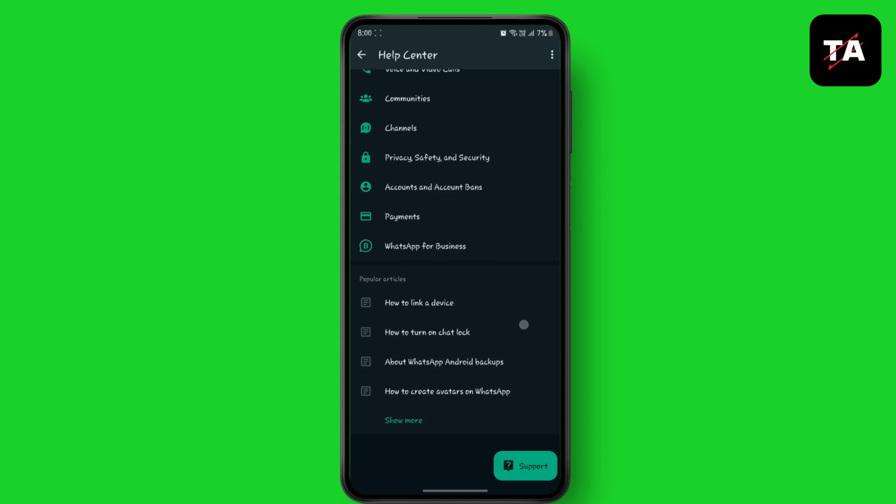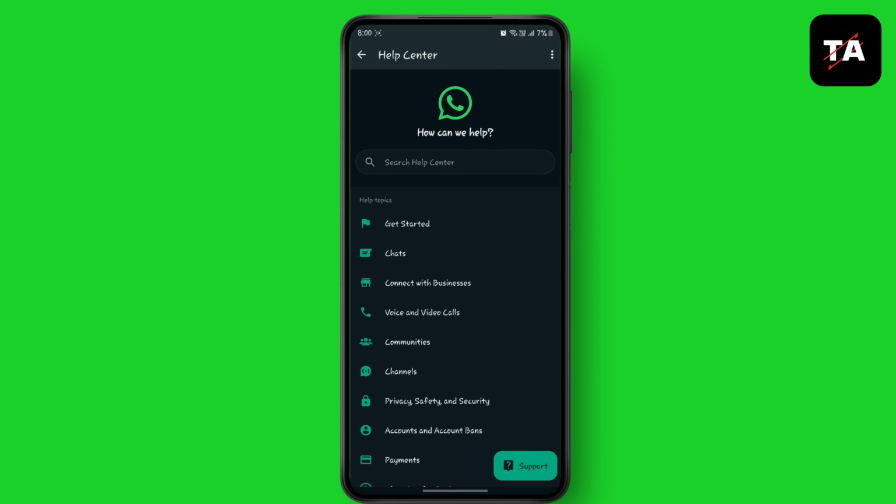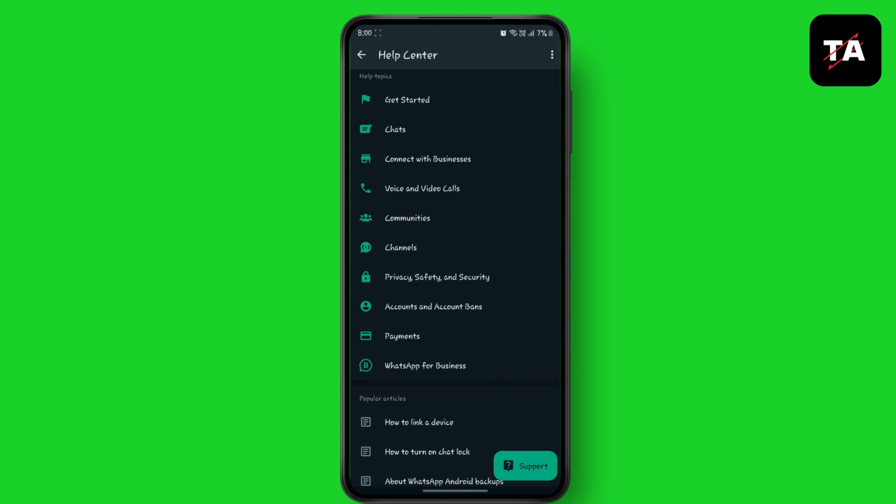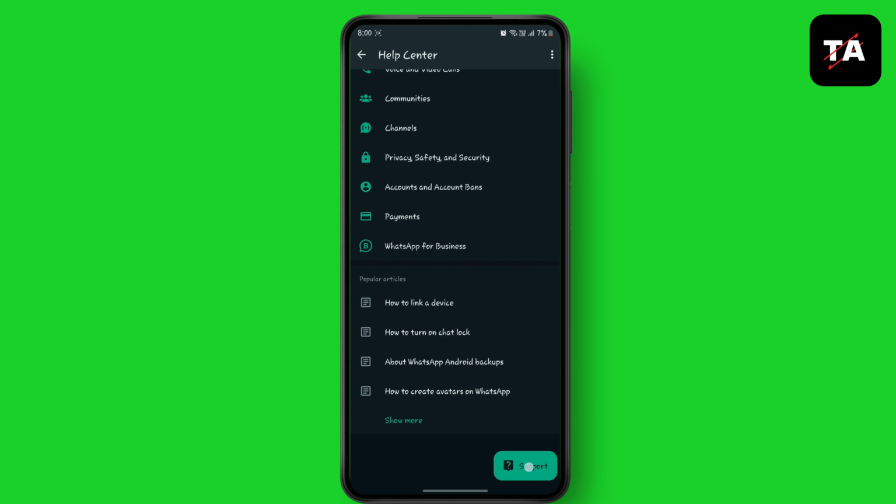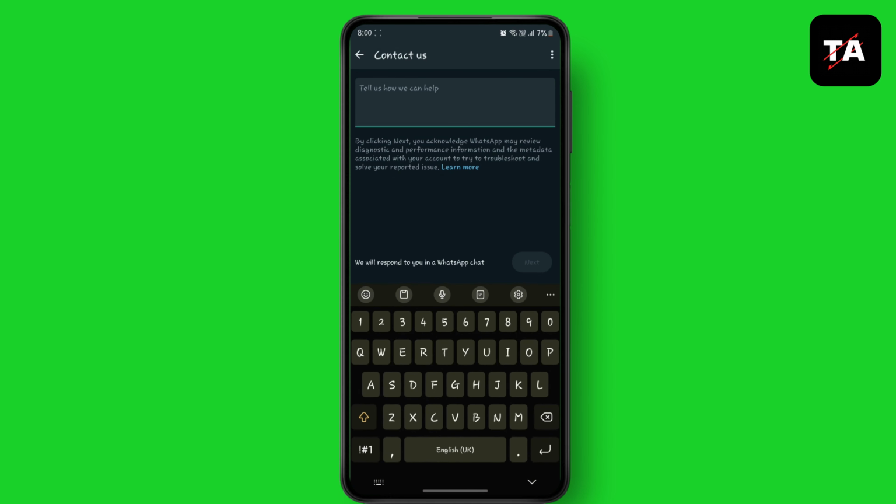The last step is to write that you want to clear your block list without unblocking. After doing this, the WhatsApp will delete your blocked contact without unblocking them.